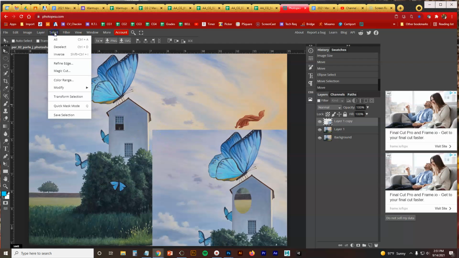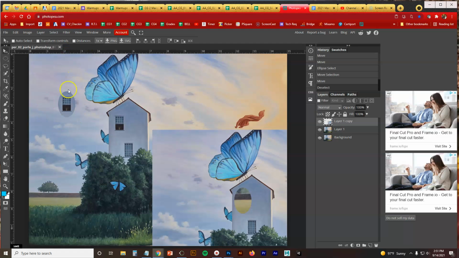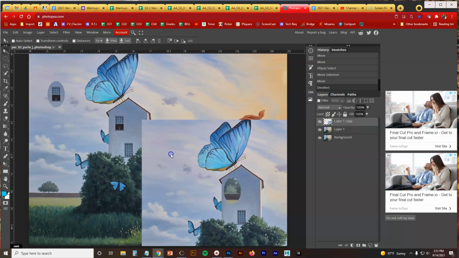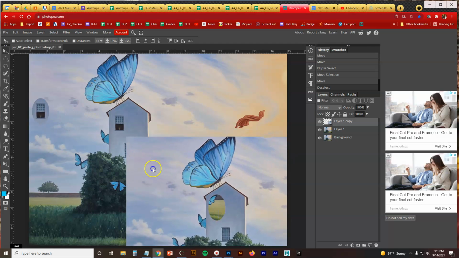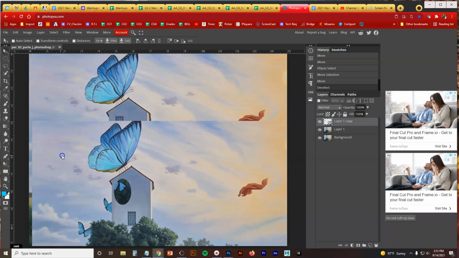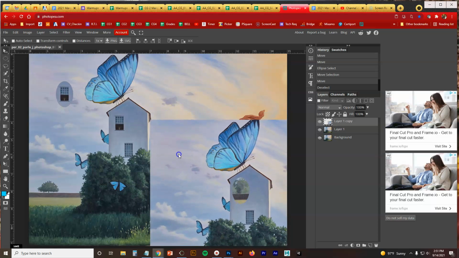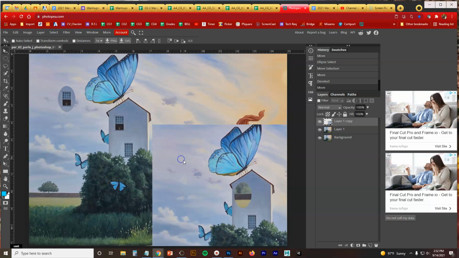Now I'm going to deselect by going to Select, Deselect, hotkey Control D, to deselect that area. And now if I move the top layer around, you'll see that that little window up there is connected, and I have a hole there. You can see a butterfly through there, another butterfly there, but there's a hole in those pixels. So I'm going to leave it at about right there. And that is it for that tool.